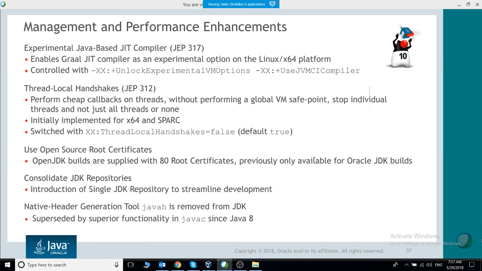Enabling the Graal just-in-time compiler for the Linux platform allows you to use an experimental mode, if you like, to create a platform-specific executable in Java for Linux for a moment.